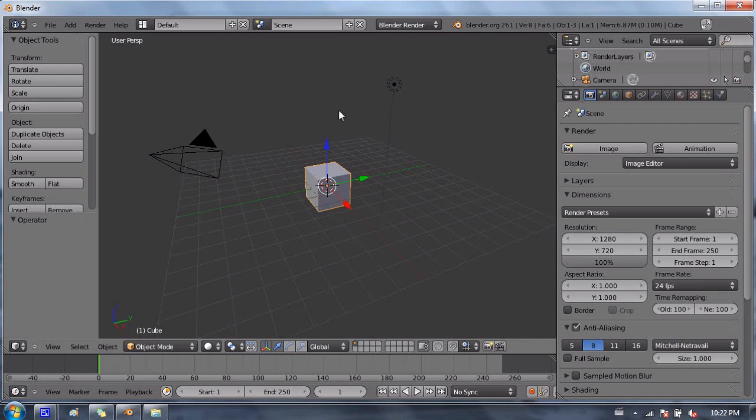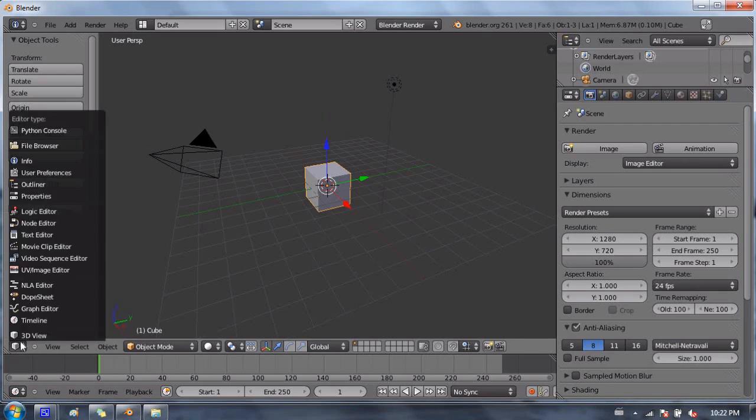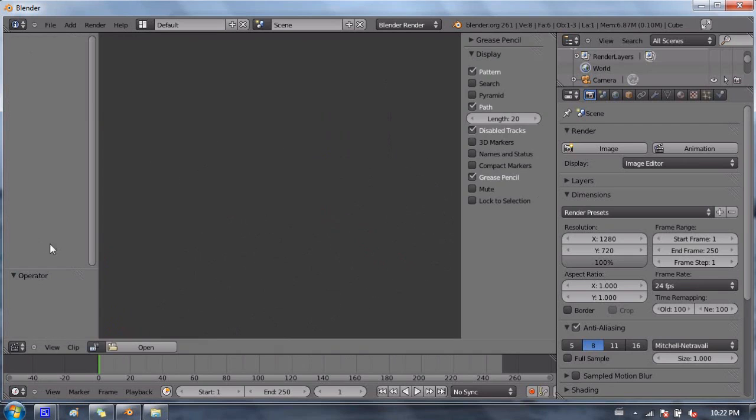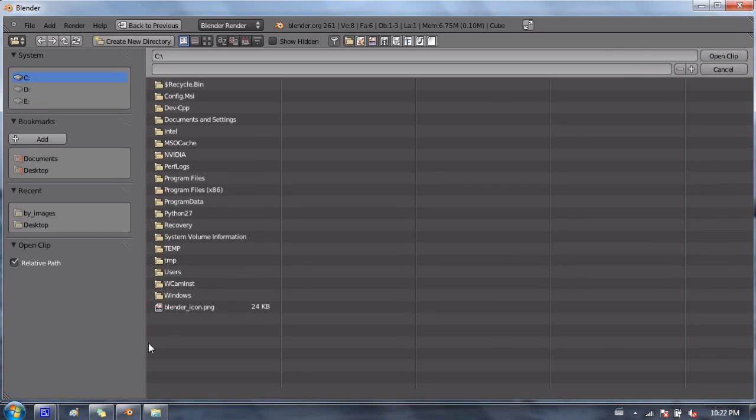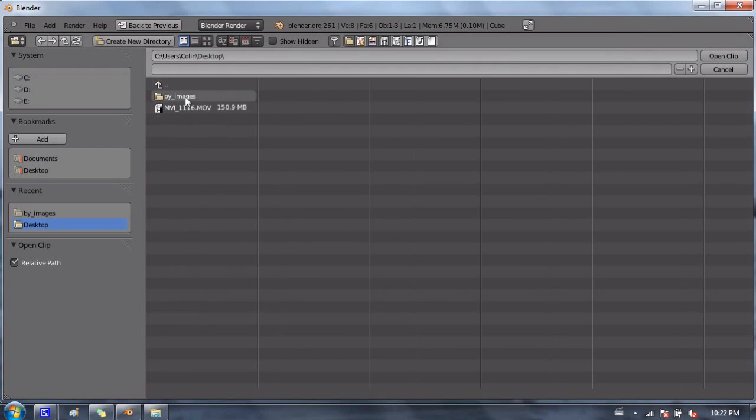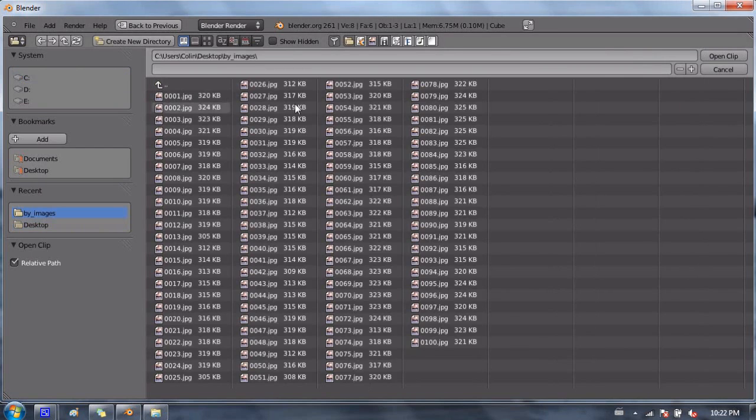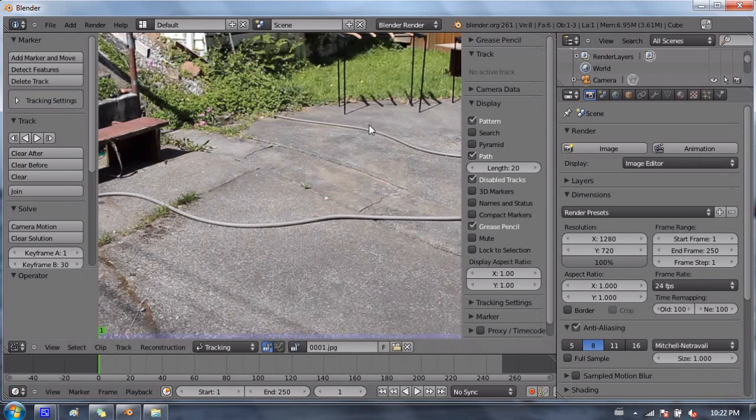So now we're going to do most of the tracking in a new window, which is called the movie clip editor. This is where we do most of the tracking of our video. So let's go ahead and bring in that video. I'm going to press open, and we'll find that folder. So I'm going to go to desktop and backyard images, and I'll just select 0001.jpg, the first image, excuse me, and press open clip.